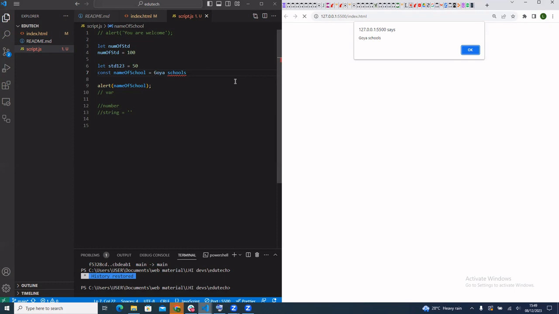So if you want to assign a string value to a variable, it must be in either double or single quotes. It must be in quotes. That is how JavaScript knows that this is a string.